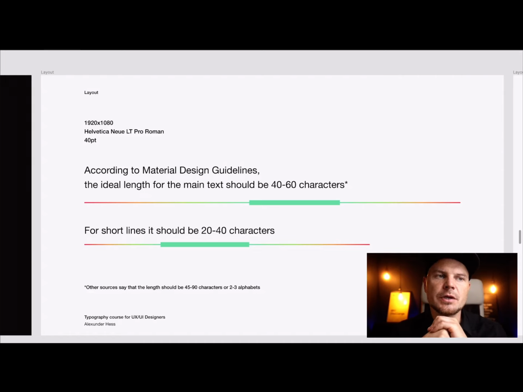And this is for when we have lots of text, more than 2, 3, 5 lines of text at once. So this is what the length of the text should be. When it comes to short lines, then it should be 20-40 characters. And what is a short line? A short line is when you have, for example, one short sentence and you don't want to break it into smaller pieces. If you decided to break it into 2-3 lines, it would be too much.